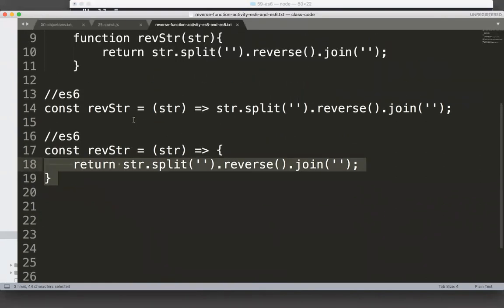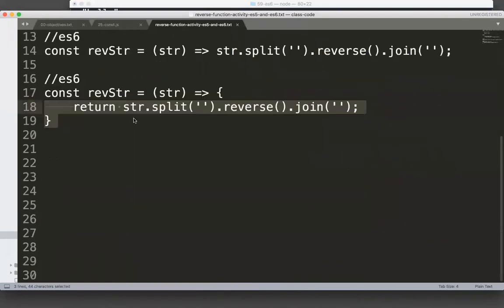Questions on this? Questions on this right here?